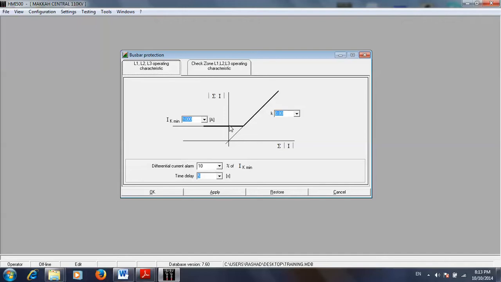So the setting here should cover CT trouble like the CT shorting and not allow the busbar protection to issue a trip command. Okay, we will find here another setting which is called differential current alarm as a percentage of IK minimum. For example, this one, 10% of IK minimum, means 100 ampere. It means if in any bus zone 1A or 2A or 1B or 2B there is a differential current more than 100 ampere and less than 1000 ampere lasting for 5 seconds, it means there is a problem in this bus zone and the relay should give me an alarm.